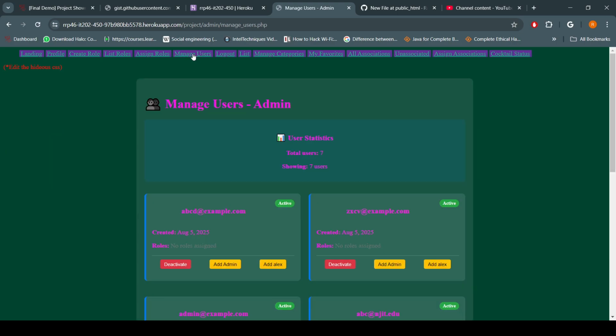So as you can see, I have written down my username for the assign roles, and I can untick and tick it for the admin, and I can also click on toggle roles. I also have this feature called manage users, which shows that there are a total of 7 users who can log in and have registered on this website.